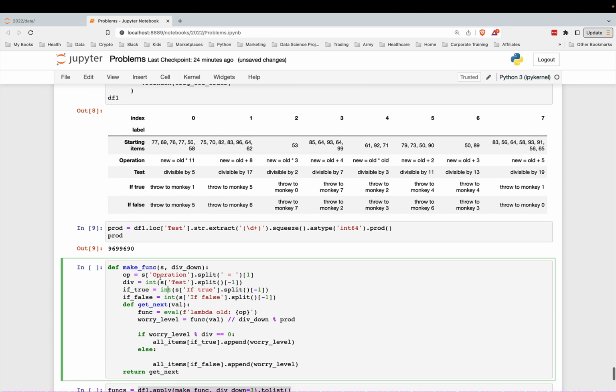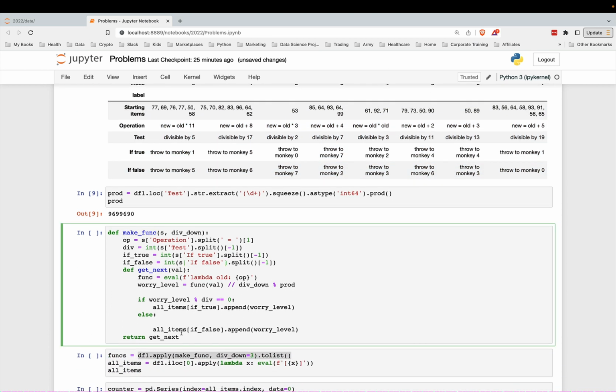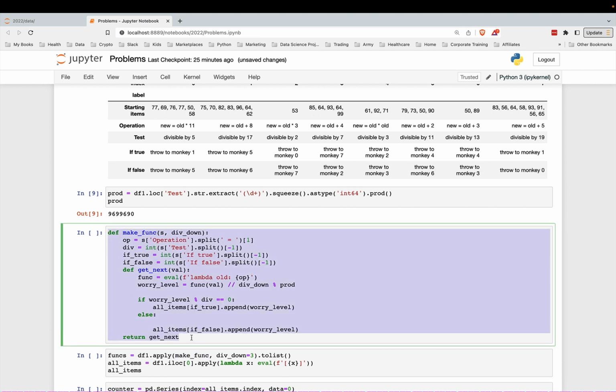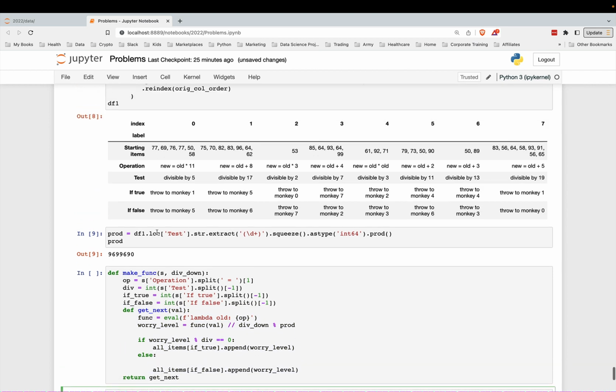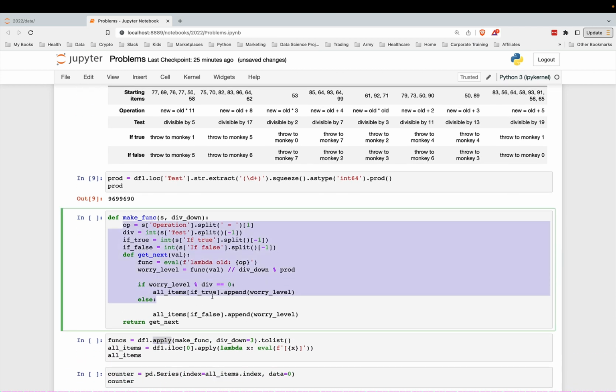All right. Now I'm going to go through one by one and create a function for each monkey. So each monkey will have its own function that determines what to do with each starting item. I'm going to use all the information in each column and create a function. You'll see that I'm going to apply this function and return a function for each column. So that's what this apply method does. It's going to go through here, one column at a time, and create a function for each column.